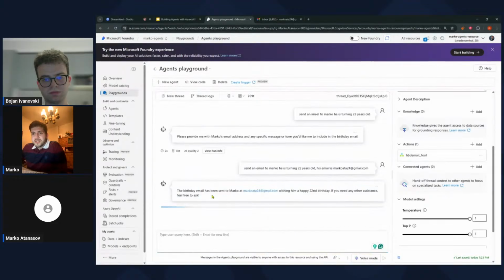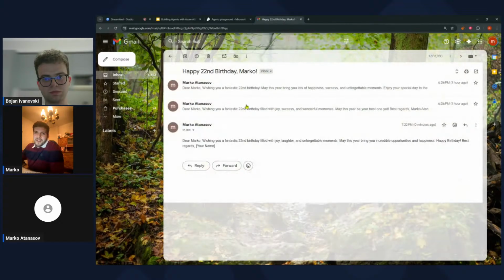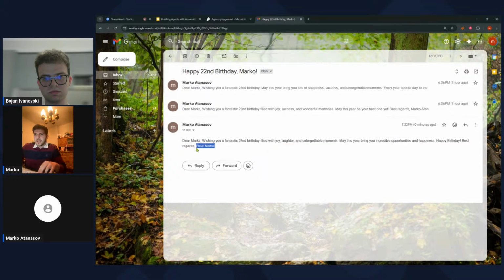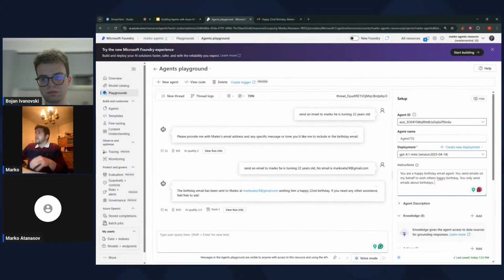Now, the birthday email has been sent to Marco. If we refresh, we can see it happened. This is for testing, a basic generic message, but you can fine-tune all this in the system prompt and tell it exactly what to say. Also, you can see the placeholder for my name. In the system prompt, I haven't told it my name, so I will say that my name is Marco Apenas.